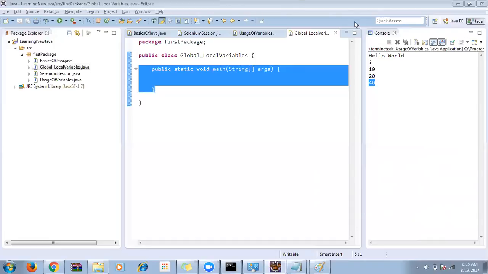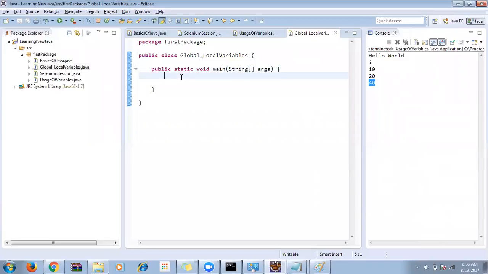Hey guys, we'll start the session. So we have seen about variables and data types. Now we are going to see what is a global variable and what is a local variable.